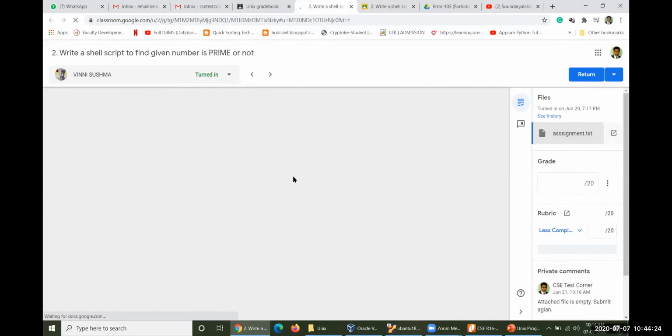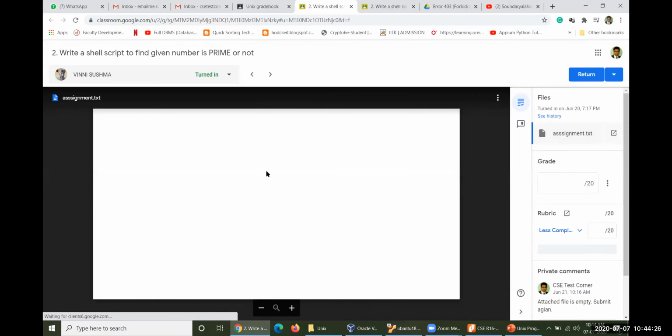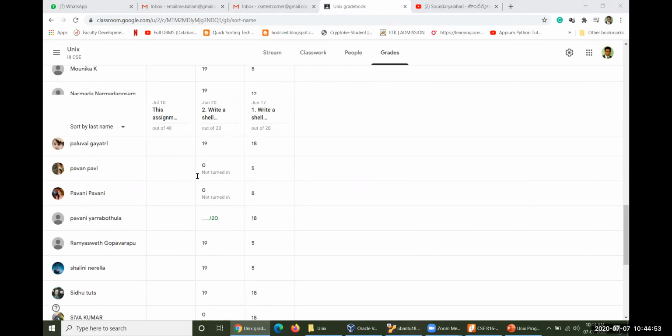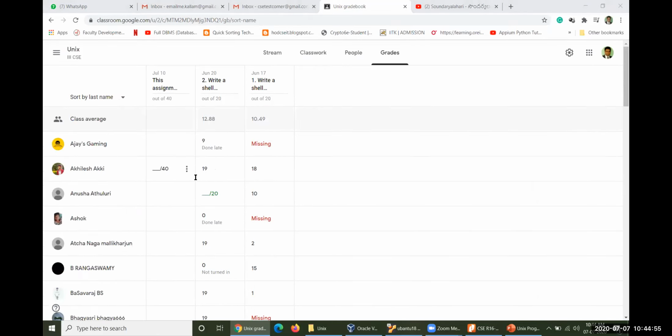Look at this. If I open it, nothing is there. I hope that you can see this, but nothing is there within the file. So please submit it the way you did previously. Then it is very easy to assess you immediately. While submitting, please submit as regular text. It is very easy to evaluate.